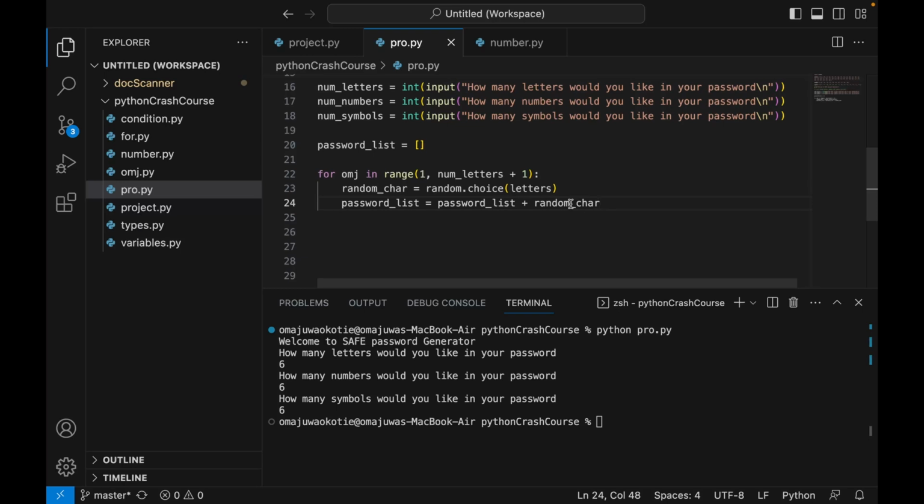But basically I can do this in one line of code. I can just say password list is equals to random dot choice of letters, then I'll do the concatenation there. Let me simplify this because there's no need for many lines of code. I'll just say password list plus equals to. What this plus equals to does is that it adds to the password list. It's just for me not to be repeating password list plus.